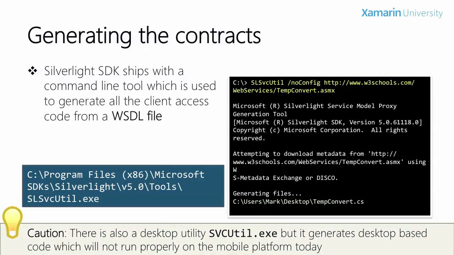Now a quick point I need to make. Do be careful what you type. There's another tool with a very similar name, which is SVC util. It's just missing that SL prefix. And it does basically the same thing, but it generates that same desktop code as the IDE and can't be used. So do make sure you're using the Silverlight generation tool, the SL-SVC util.